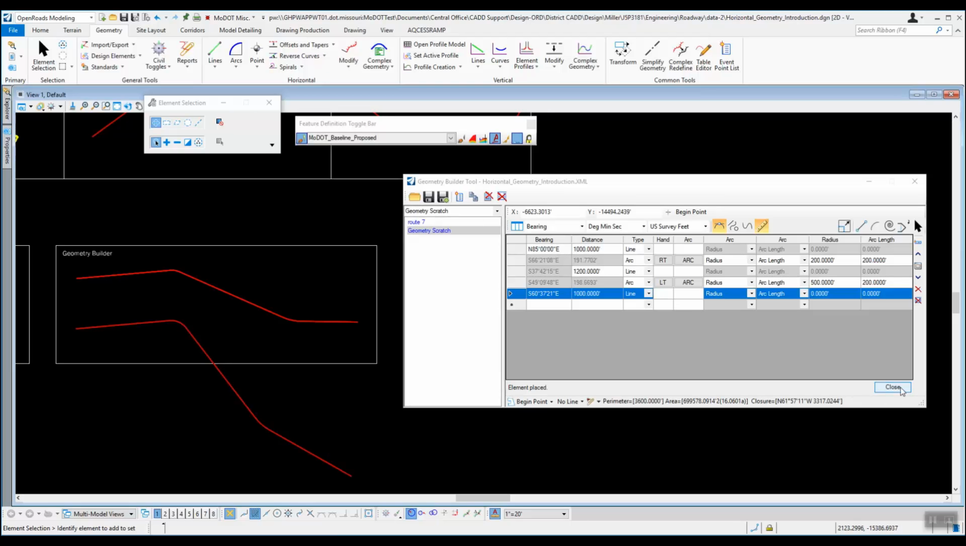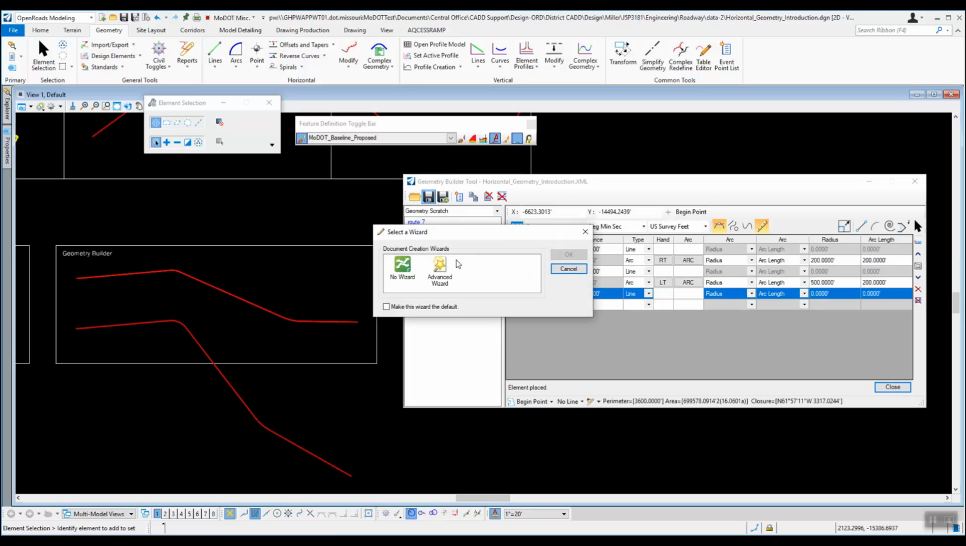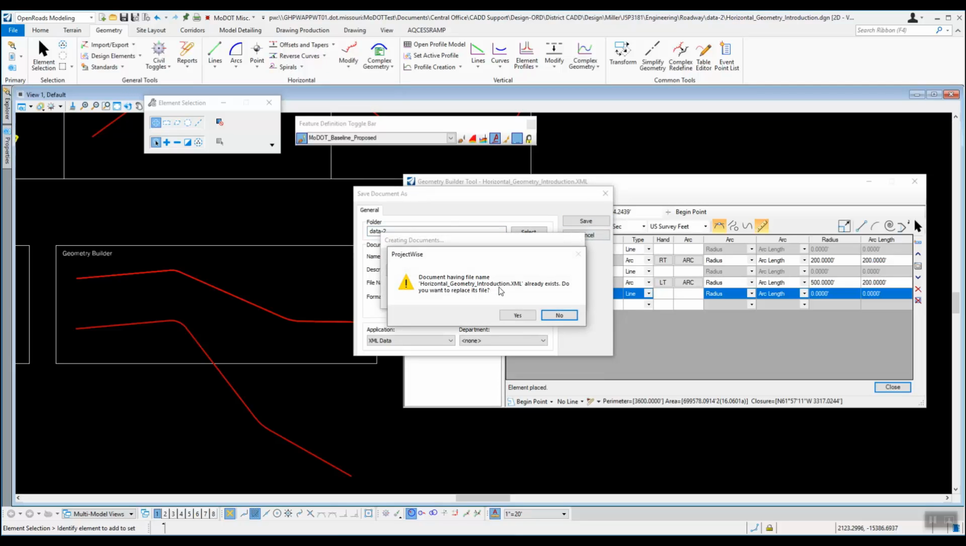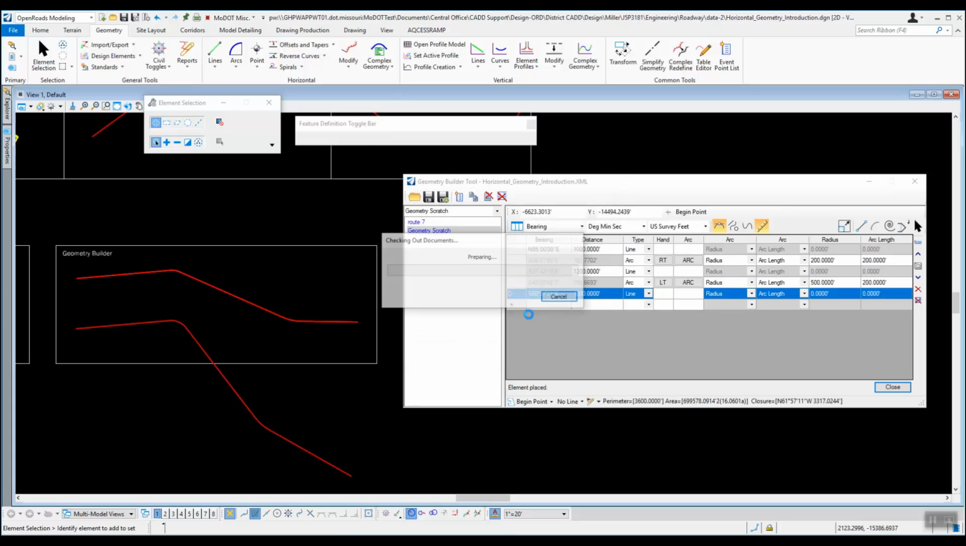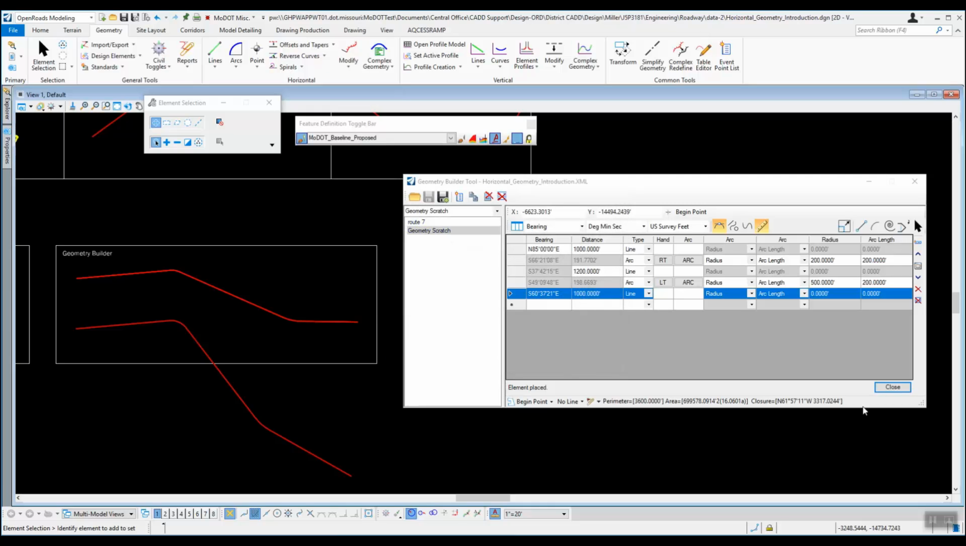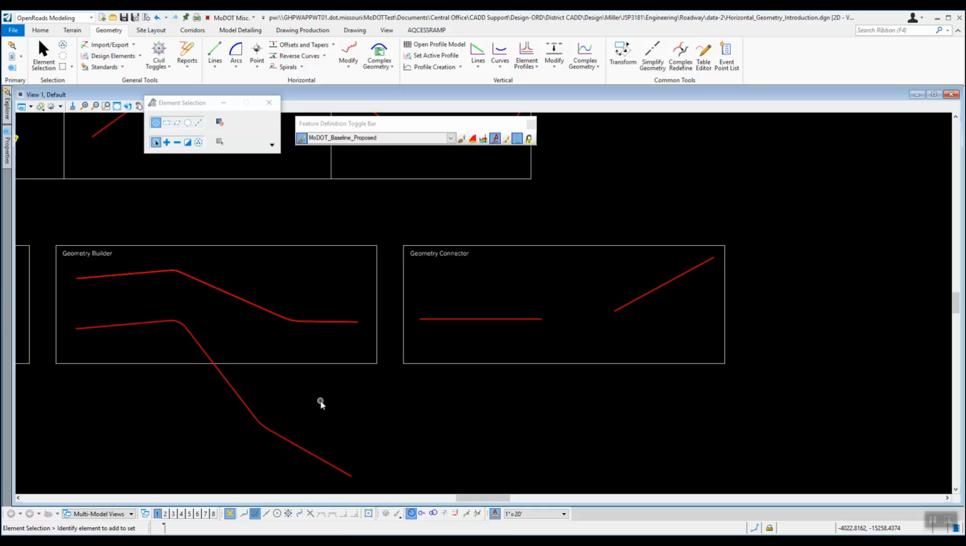Okay, so we're going to go ahead and save this one. Okay, no wizard, so we're going to put it in project wise. You can save it. It says there's already one with that file name. Do you want to replace it? Yes, I do. So it's going to go out and replace that, and you can check it in. Okay, we'll close out of that, and these items will stay in your drawing.